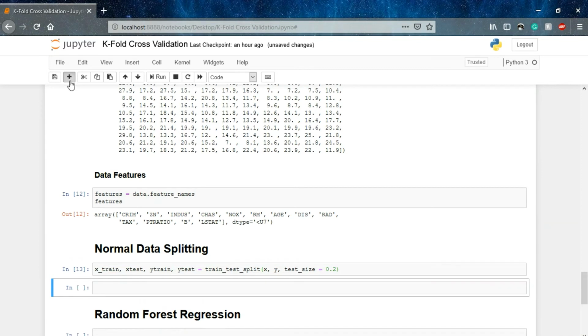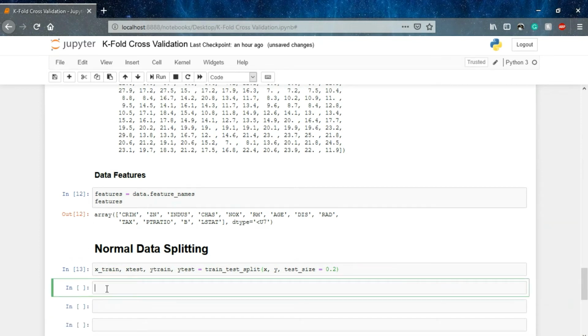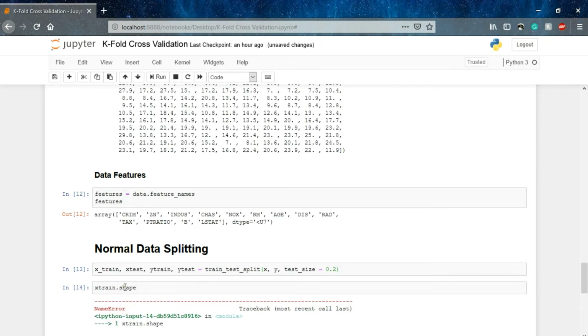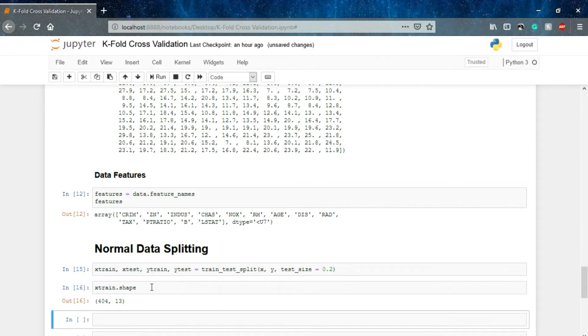Now let's check the shape of our data. So xtrain dot shape. Oh, sorry. Okay, let's correct it. Yeah, so we have 404 entries in training, and we have 13 columns as their input. So now you can see how small our data is. So to ensure that our model is working fine, we need k-fold cross validation. At first, I'll not use k-fold. I'll just give this data to the machine learning model and we'll compare the performance with or without the k-fold technique.